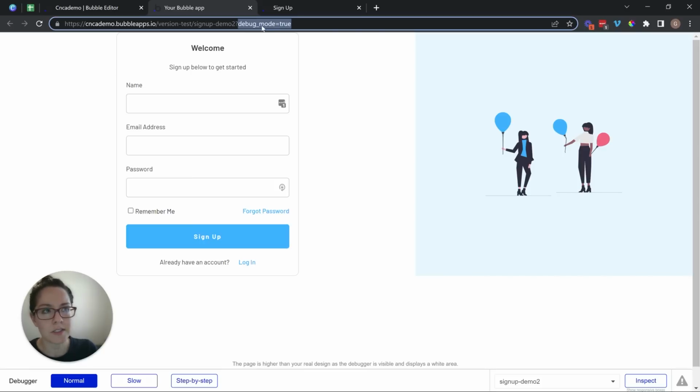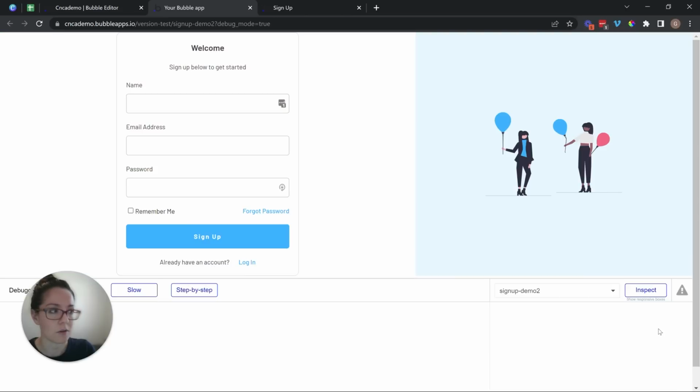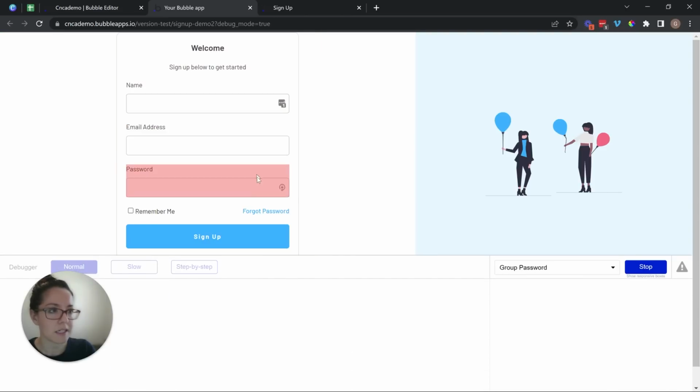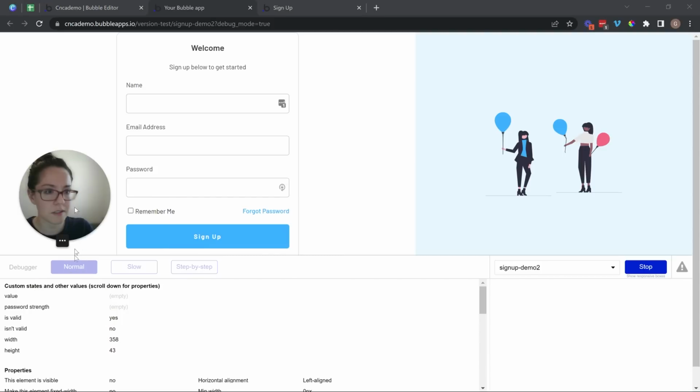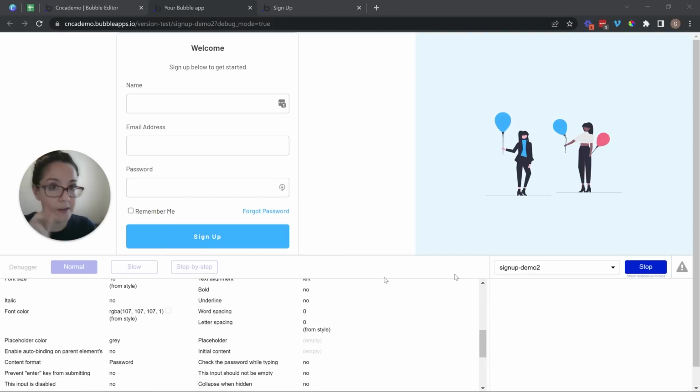Essentially, this is a way for you to troubleshoot your designs, to troubleshoot your conditions. This is a way for you to inspect your elements, essentially. So this toolbar down here is the debugger. I can hit inspect, select any one of my elements, and it's going to give me all the properties for this element. I can see what things are in real time. Very, very helpful for troubleshooting.